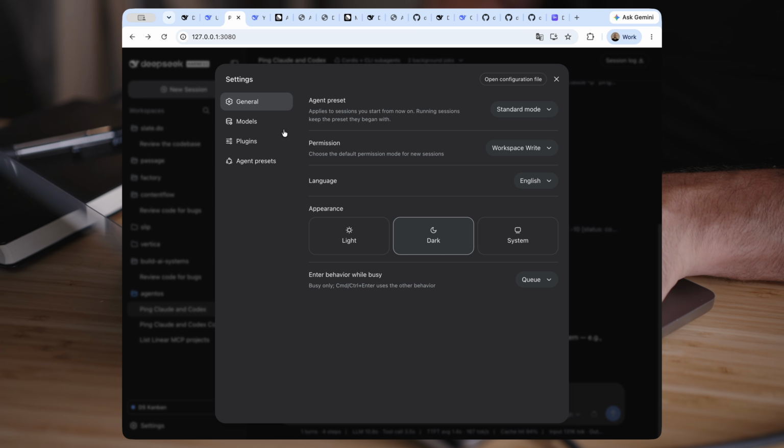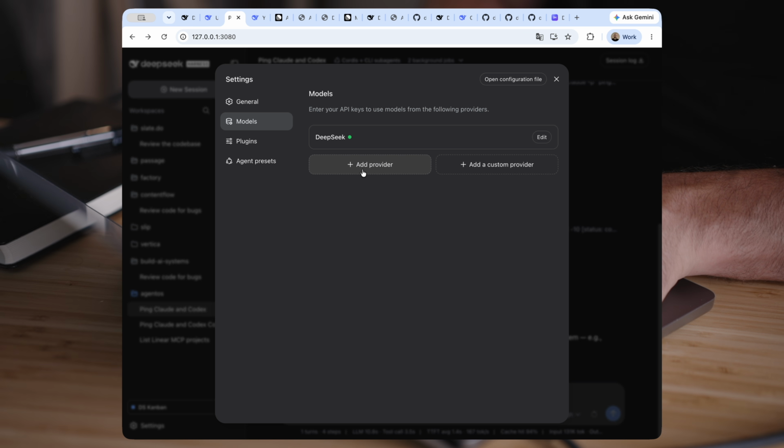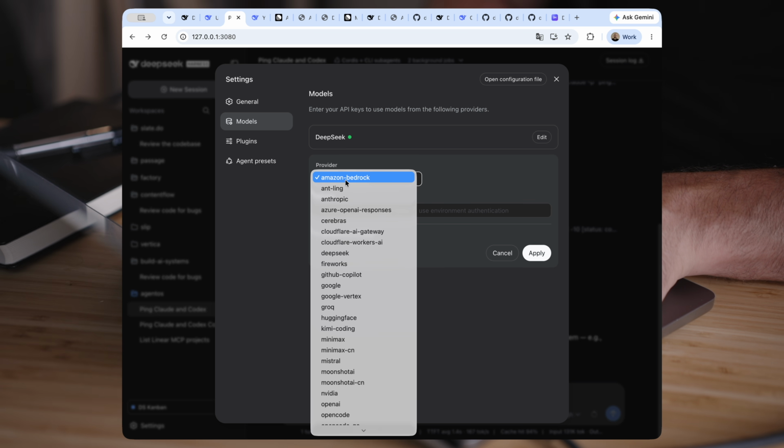When you go into the settings, you can see you have a bunch of different options. You have the modes. You can obviously toggle the different themes. You're able to choose different model providers. So when you first sign in, you need a DeepSeek API key, but you can actually change the provider. So you can click in here and you can see you've got all of these different model providers available.